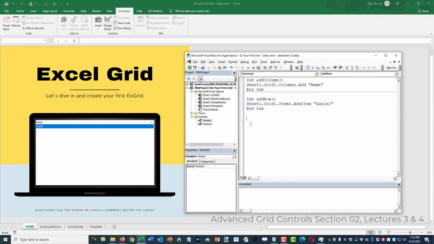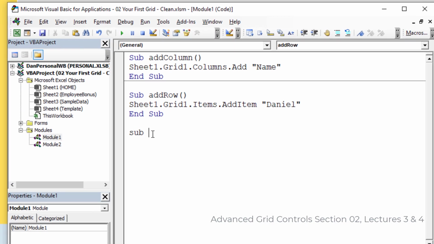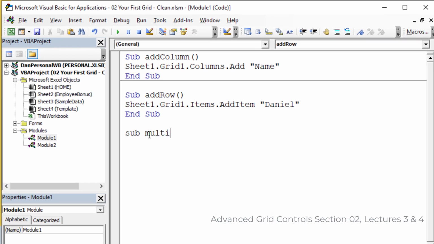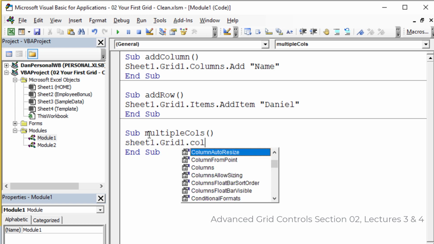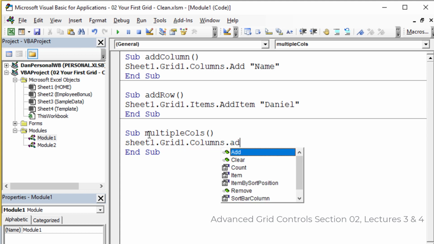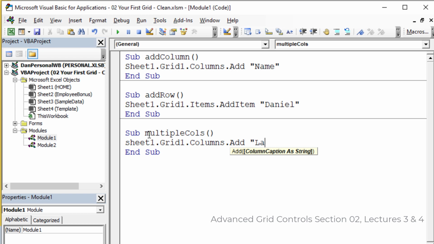We have one called name. Let's do one called last, which means the last name. So we're going to create another sub. We're going to call this one multiple columns and hit enter. So it's very similar. I just wanted to show you that if you do sheet1.grid1.columns, it's exactly like the first lecture. .columns.add. You can do the word last in quotes, something like this.